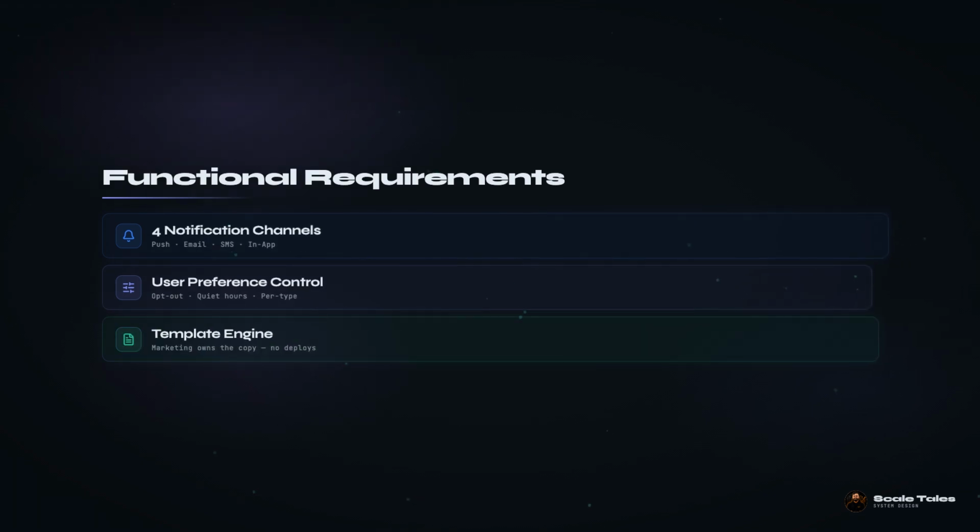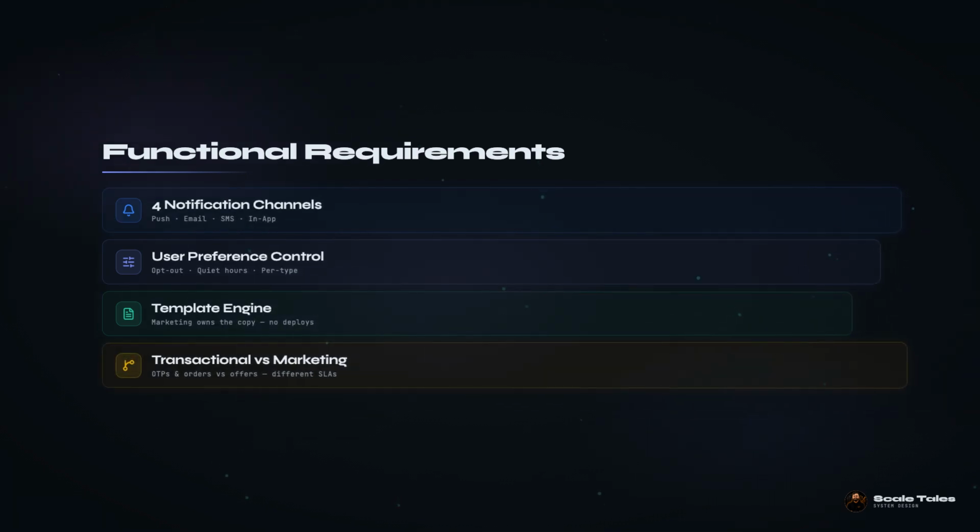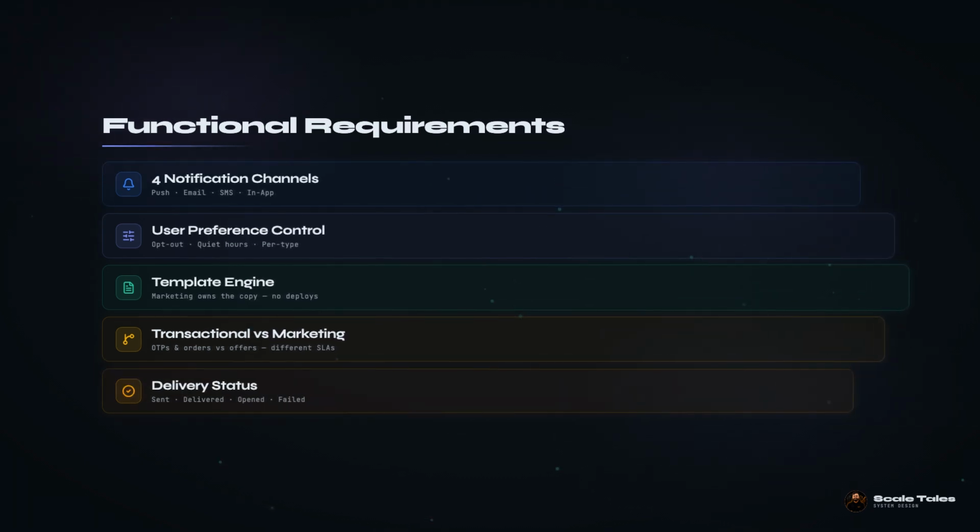We need a template engine. The marketing team should not need a deploy for every notification. They should own the copy. 2 types of notifications: transactional, like OTPs and order confirmations, and marketing, like offers and re-engagement. These have very different SLAs. And we need delivery status: sent, delivered, opened, failed.